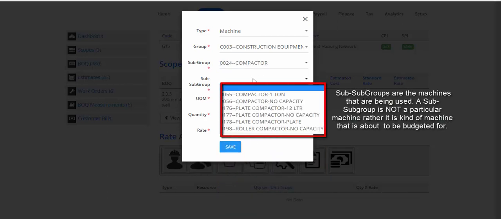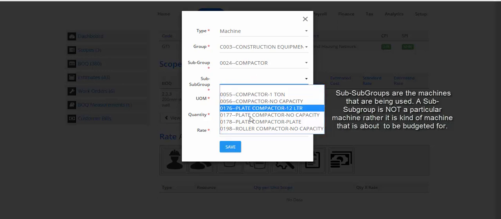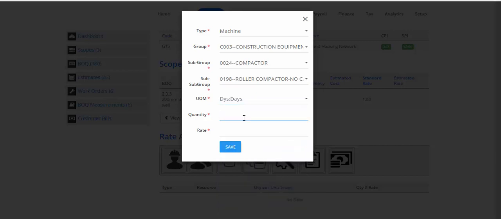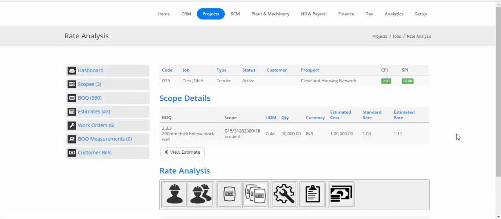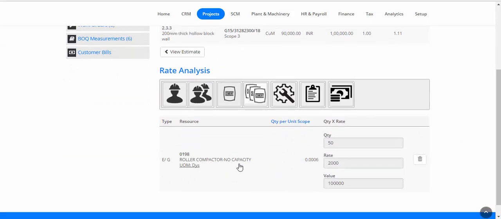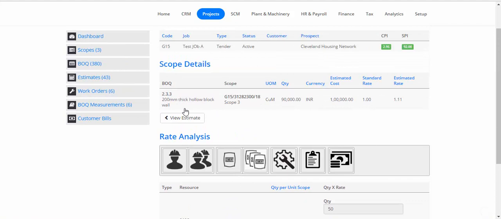Subgroup is the different types of compactors that are available in the system. So this must come from a predefined machine master in Omni. So let's choose a roller compactor, and we'll choose the running of the machine that's required for this job. So let's choose days. Let's choose 50 days and rate 2,000 rupees per day and click on save. So that's added this roller compactor to this particular scope under this BOQ.